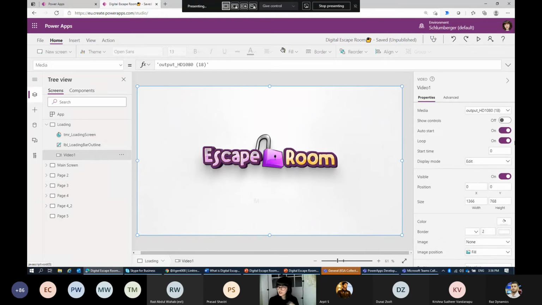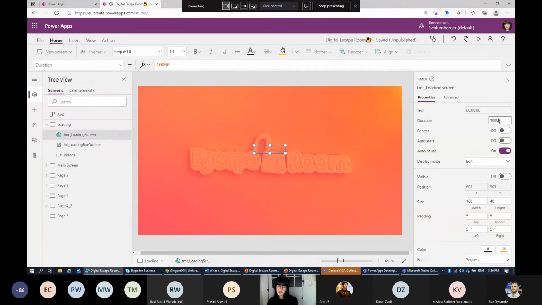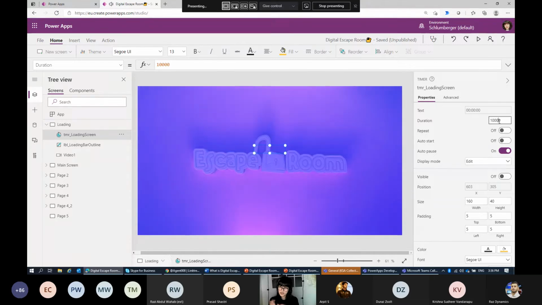I'm putting the auto start and the loop, and I'm putting a timer. And for the timer here, I put a specific time. For example, if you want to have it like 20 seconds, 10 seconds, it's up to you. What kind of time you want to add to your loading page.